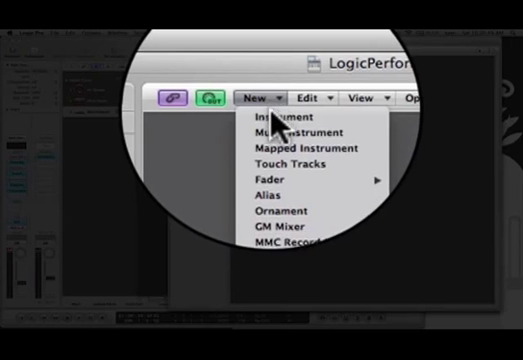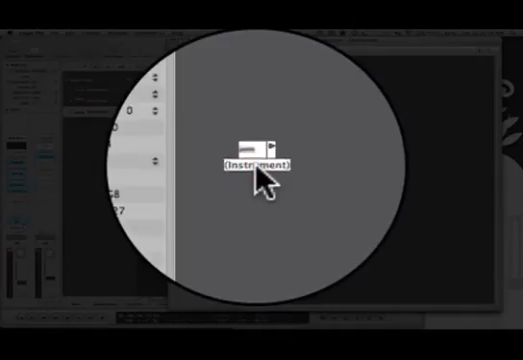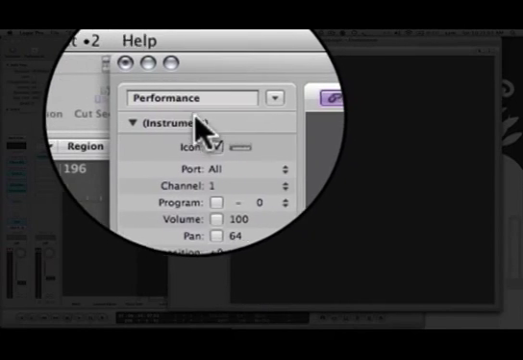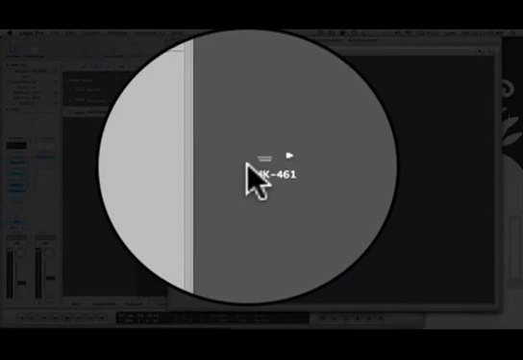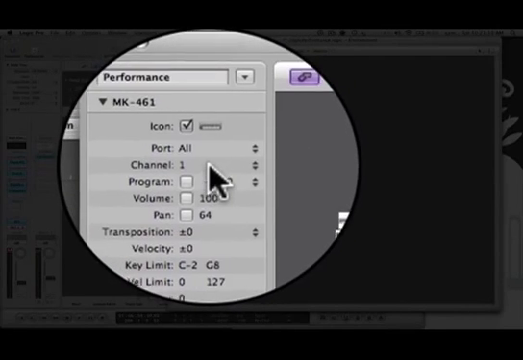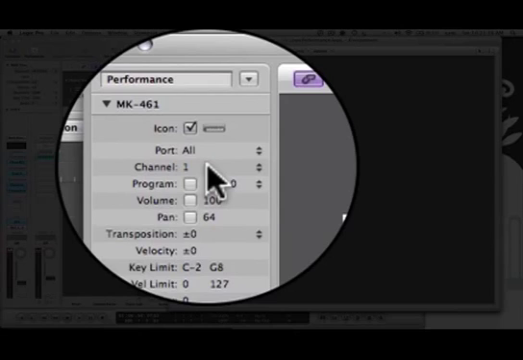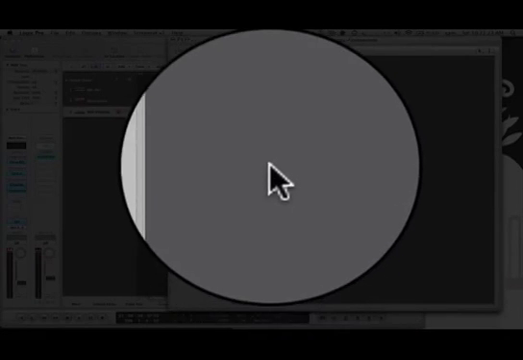And I'm going to say New Instrument, and this is going to create an instrument that represents my physical instrument that I have in front of me, my keyboard or my foot pedal. So I'm going to name that after my keyboard, MK461. Okay, and so you can see that it has channel 1 on there. So this is going to pick up other instruments that are transmitting on channel 1, like my foot controller right here is sending on channel 1, and that's going to pick it up.